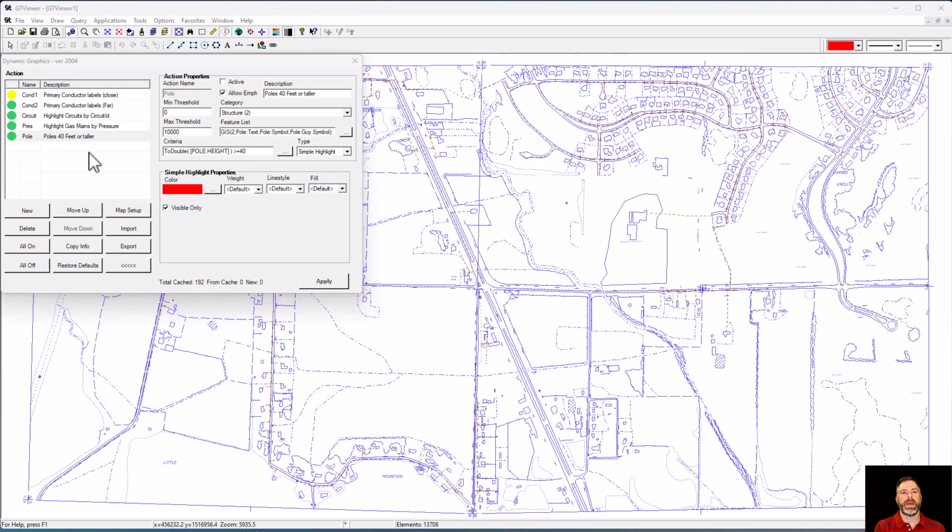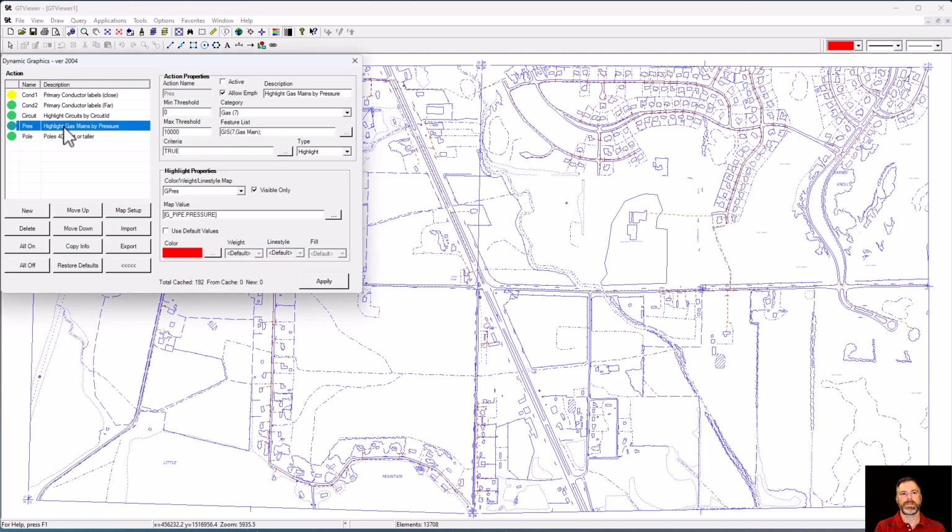Okay, so let's look at a regular highlight instead of the simple highlight. The demo data has a couple of examples of this. I'm going to select over here the highlight gas mains by pressure, and you'll notice here the type is highlight. I'll call it the regular highlight just to make it easier to understand the difference. And everything here is the same. The category here is gas. The feature list is a gas feature now. The criteria, however, is true.